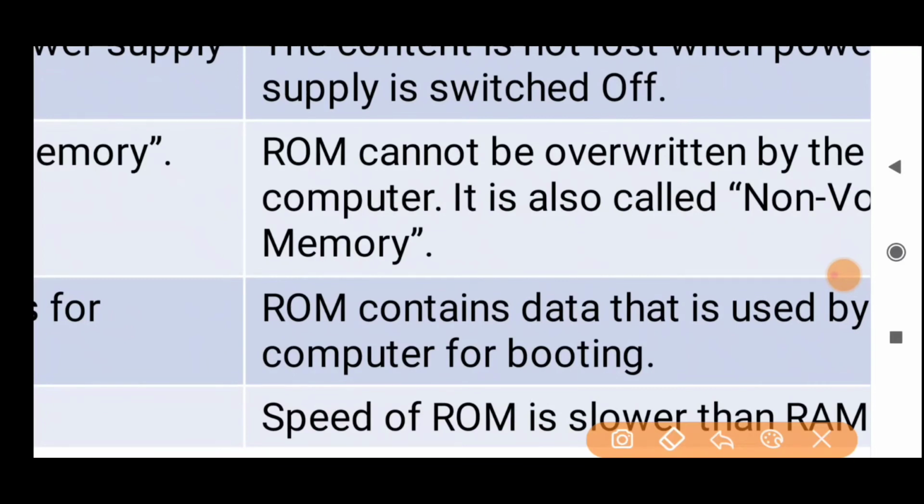Now ROM contains the data that is used by the computer for booting. As it has been written at the time of manufacturing, it contains the information which is required for booting up the computer. It has the instructions which start your computer. Booting means to start your computer.